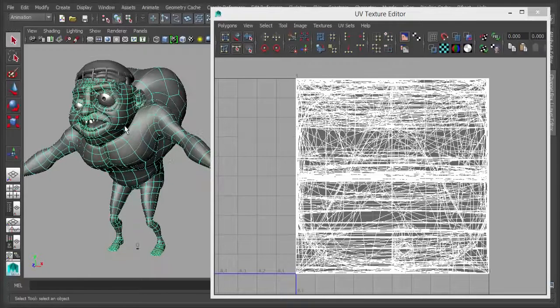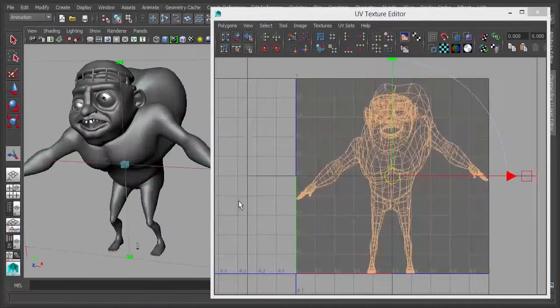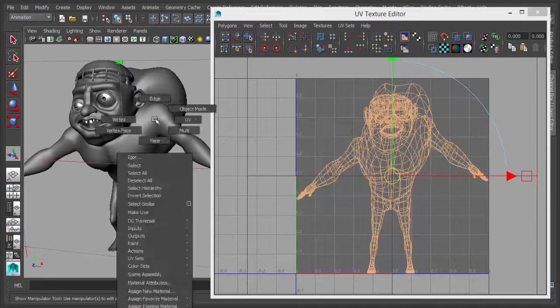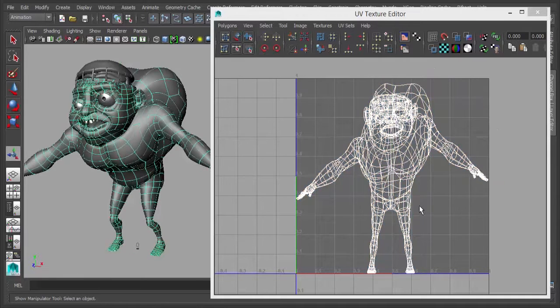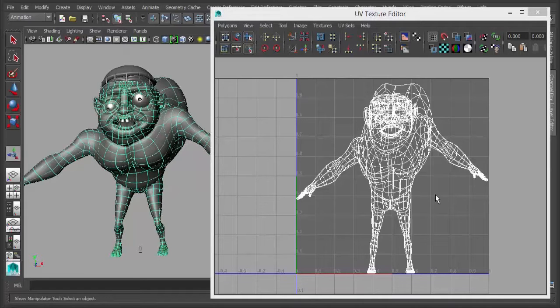Now initially we need a basic set of UVs just to kick us off, just something to start working with. So I'm just going to hold shift, right click, go down to mapping and planar map Z. Now as you can see here, we've got a basic layout of UVs, just a basic projection from the front. It's not even the right proportions, but I'm not too concerned about that. It's just going to give us the UVs that we can start off with.